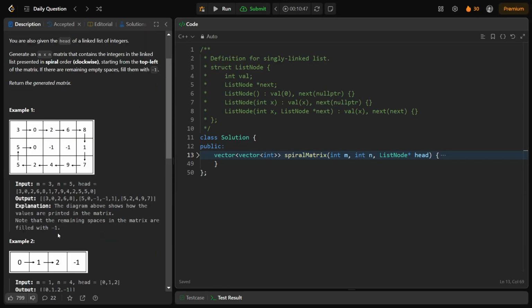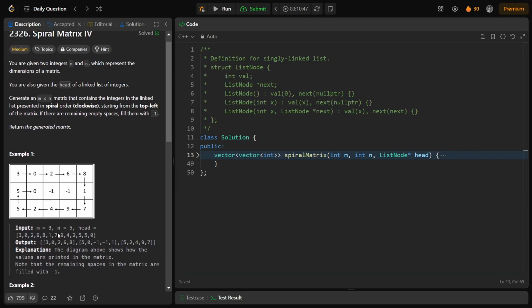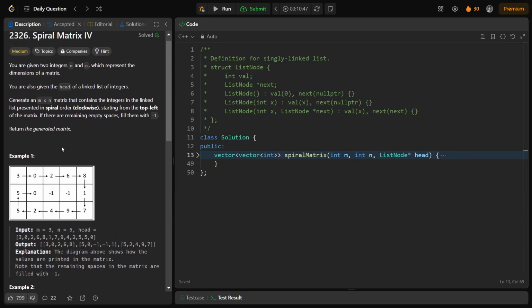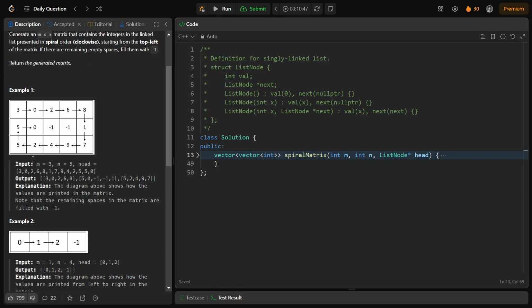Okay, so let's look at one of the test cases, because you can read this and this is your linked list, and for some reason you're not able to fit all the elements in the matrix. So what you do is you fill the remaining ones with minus 1. Fine. So m is 3, n is 5, so 3 rows and 5 columns, and the linked list is 3, 0, 2, 6, 8, 1, 7, 9, 4, 2, 5, 5, 0, and the remaining is minus 1, minus 1.